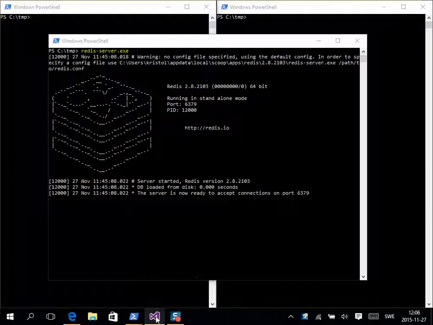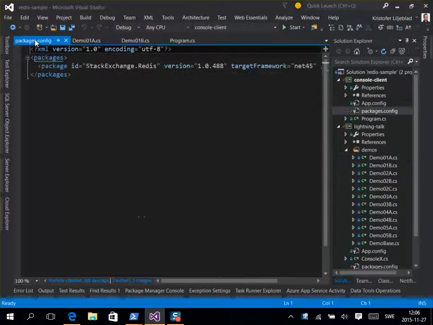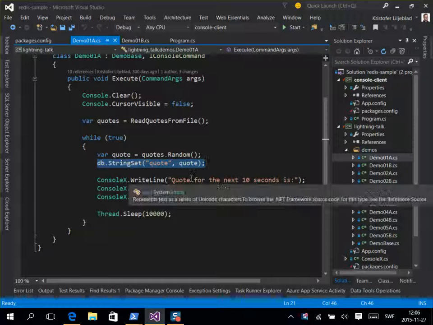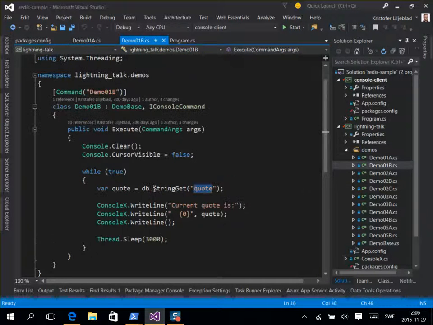So first, I want to show you some code directly. I'm opening Visual Studio here, and I have a demo showing how to use the StackExchange.Redis NuGet package. From within my application, I will read a bunch of quotes, and one of them, a random one, I will set to the key quote. Then in my other console application, I will read the current quote using string get.